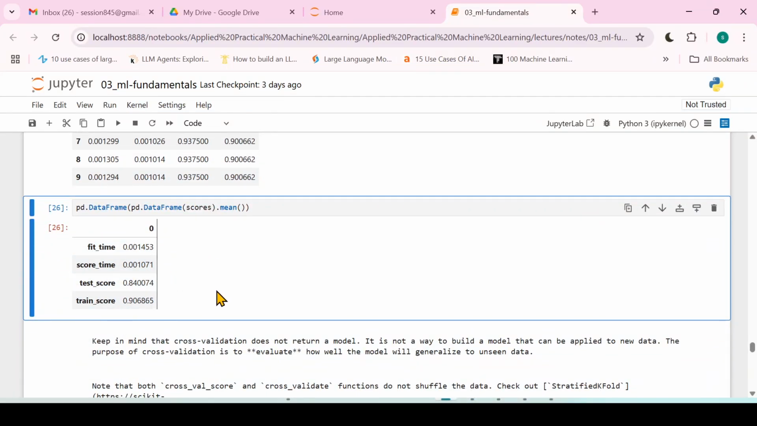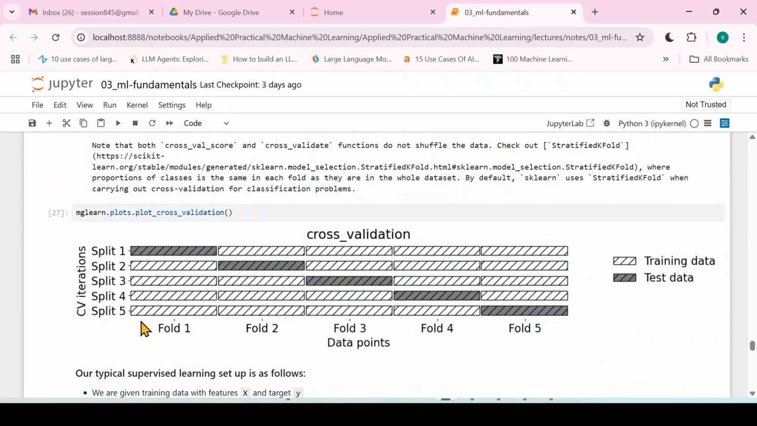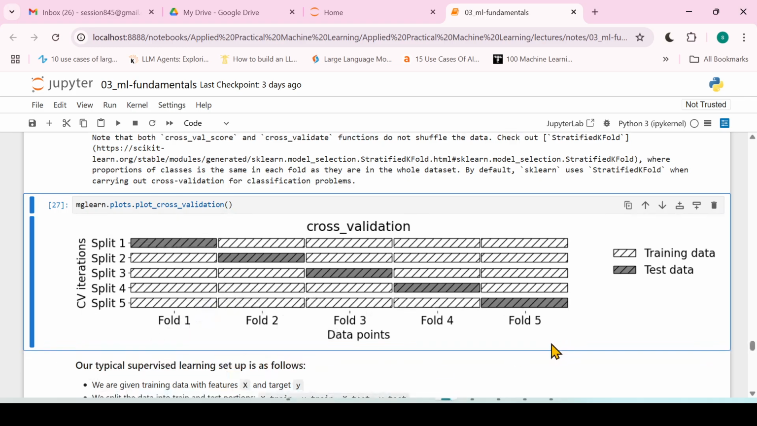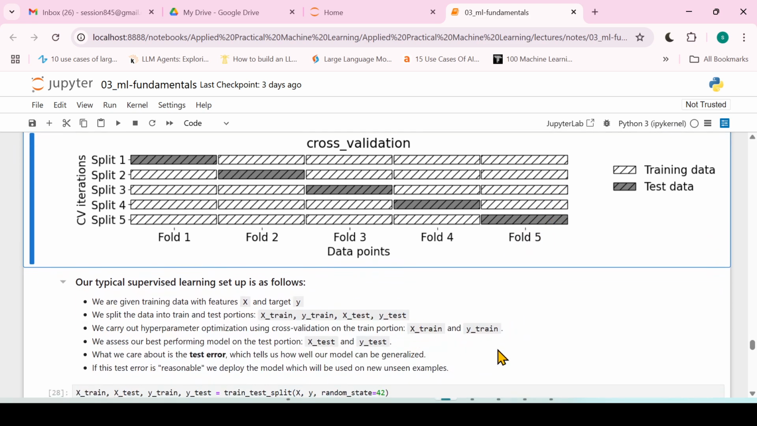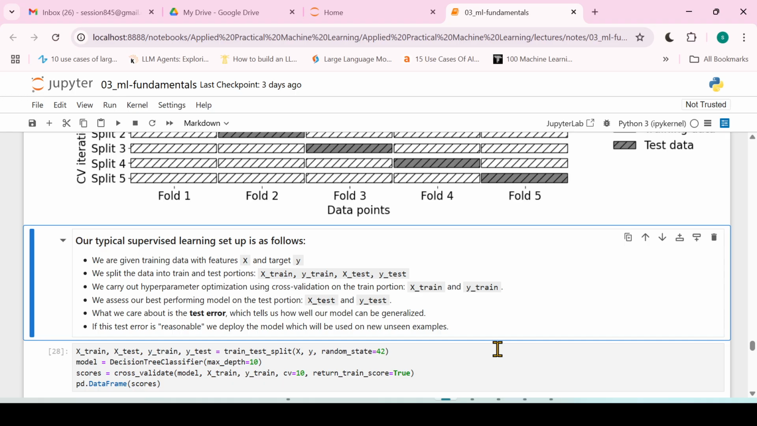So this is how the cross validate function works. Here is another explanation of cross validation. Let's say this is for 5-fold. So when we say 5 folds, it will convert our data into 5 different portions. One portion will be used for validation, the other portions will be used for training, and this will happen 5 times. That is how the cross validate function works.